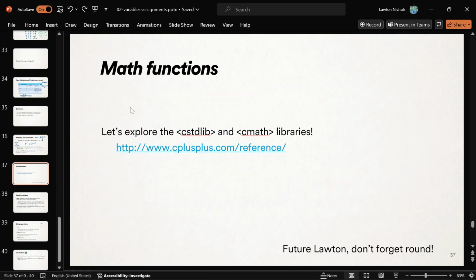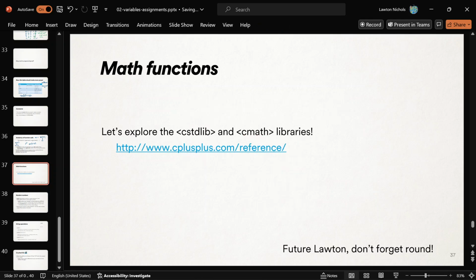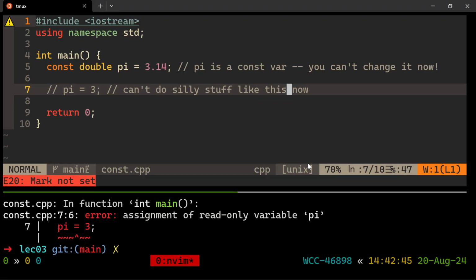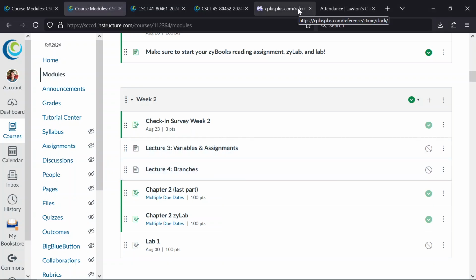So yeah, let's start by learning a little bit about the math functions, and these live in these libraries. We got the cstdlib and the cmath libraries. They're from the C language, and you can look up functions. There's a documentation page. There's a cute little website called cplusplus.com. But honestly, you can just do this. You can just Google it.